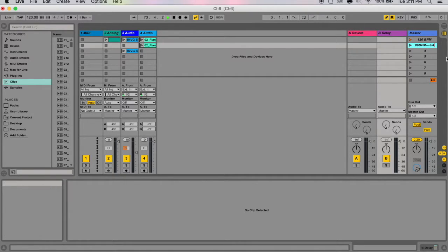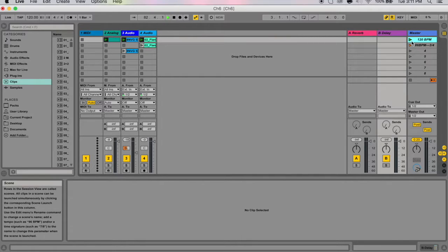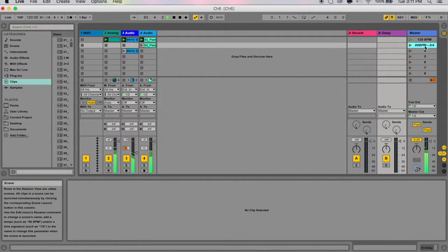So the way you change the time signature through naming your scene is by taking your numerator and denominator and separating them with a forward slash. So now watch this over here. I've launched the scene. I'm going to launch the next one, and the tempo and the time signature are going to change.